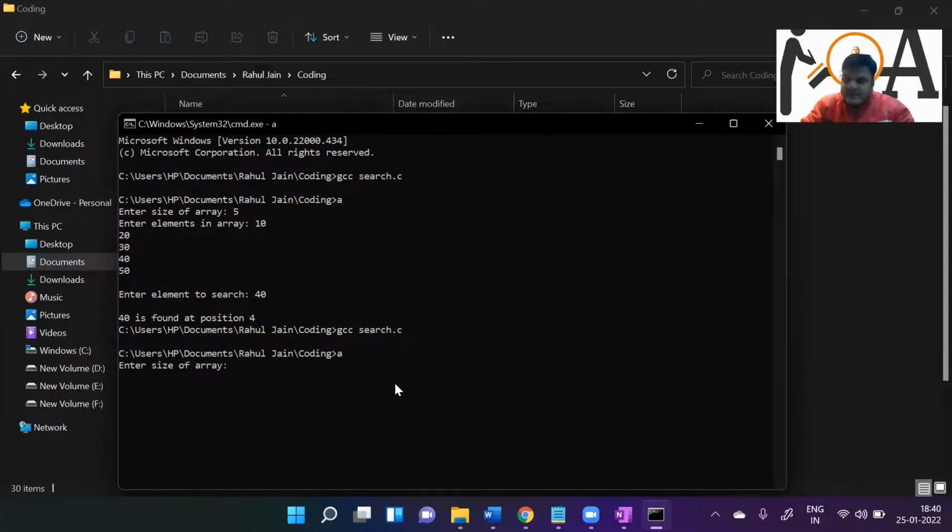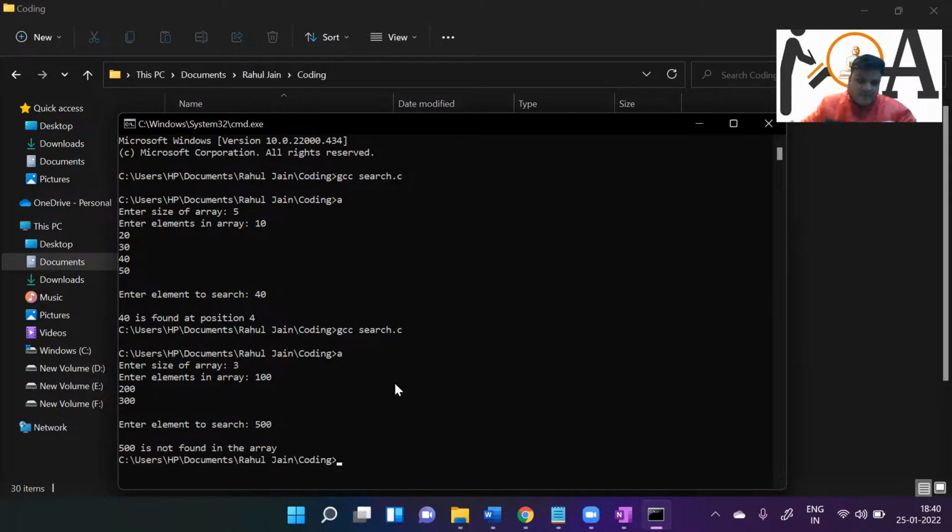This time, enter size of array. You can enter any size. I am entering 3. Size of my array is 3. I am putting some elements into it: 100, the second position is 200, the third position is 300. Enter element to search. I am entering 500. I want to search 500 in that. 500 is not found in the array. It is true. 500 is not found in the array because it only has 100, 200, and 300.